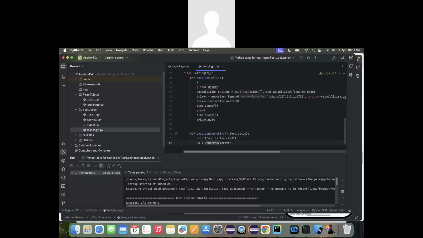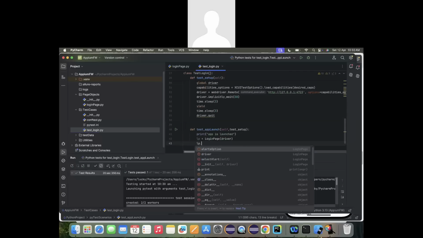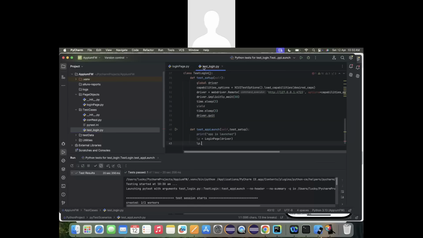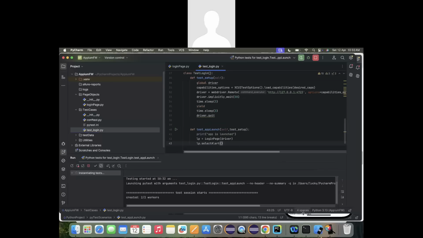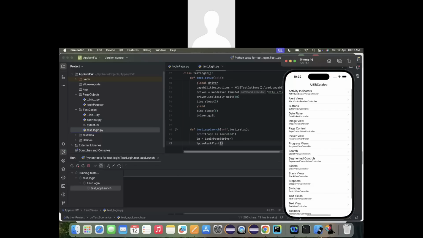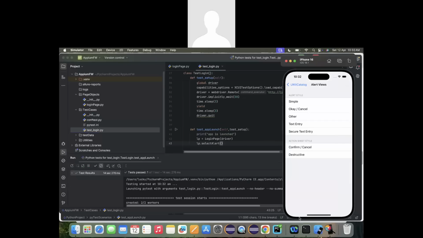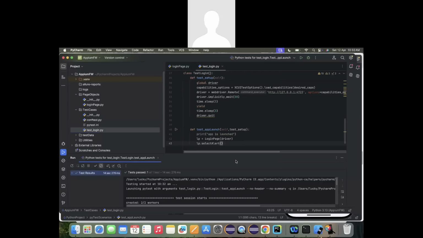So here LP equals the login page with this particular driver, and I'm using LP dot. What is the method that you have? LP dot select alert is the method that you have. That's it, guys. I have defined LP dot select alert. Let me try to run this particular program and check it out this time. It should launch the app and it should click on that particular alerts view. Okay, it performed the operation. So the basic action got performed successfully, which is perfectly all right. This is in a good shape right now.